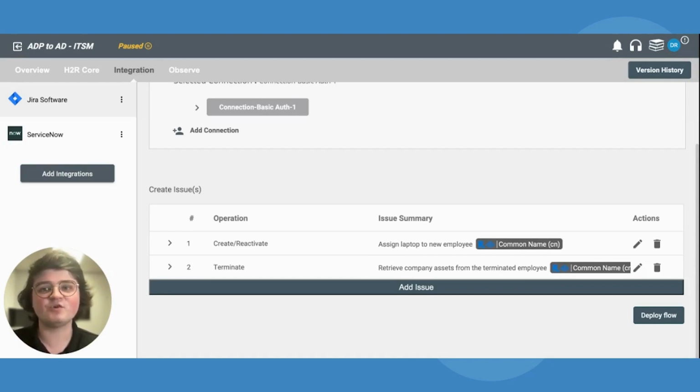Adding an ITSM integration to your workflow can extend Hire2Retire's business process automation to ITSM platforms like Jira and ServiceNow, and help your IT and service fulfillment teams stay on top of onboarding, offboarding, and other employee lifecycle events, all of which can be customized to fit your exact needs.